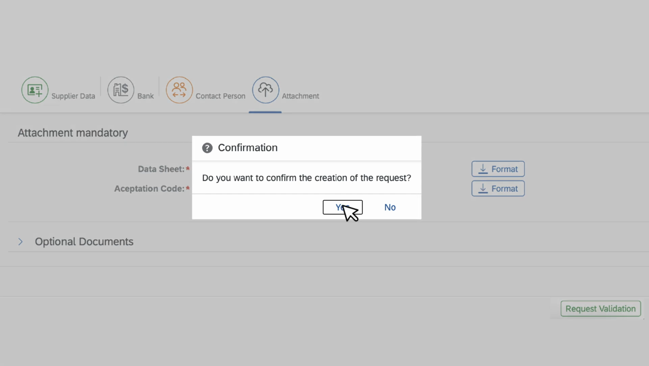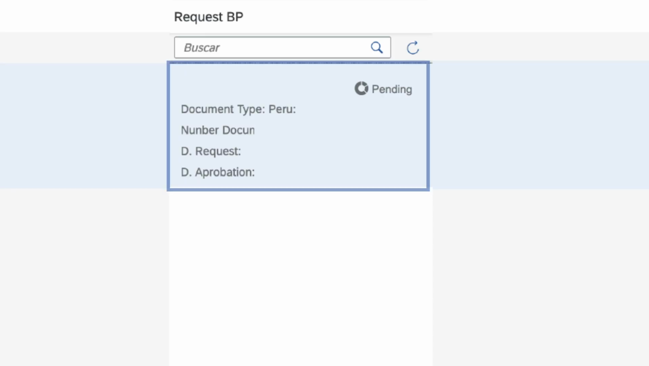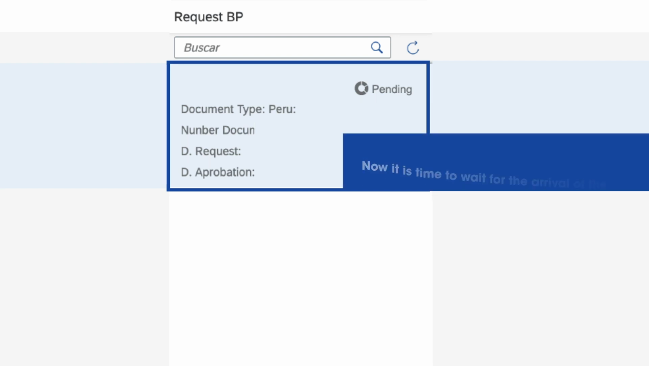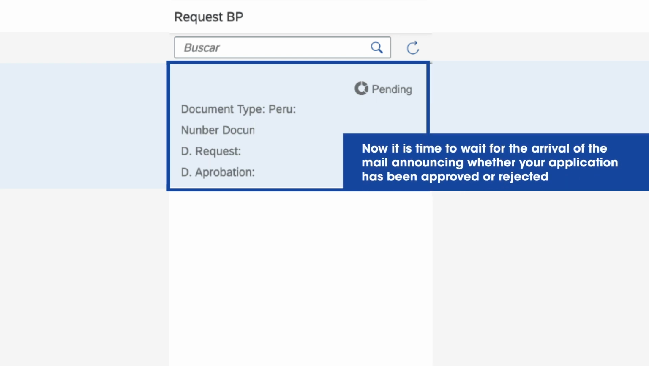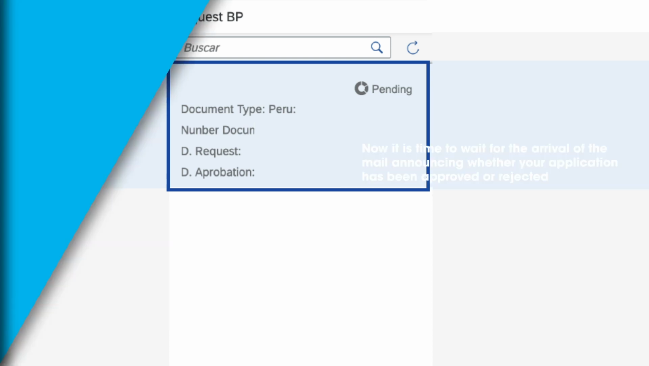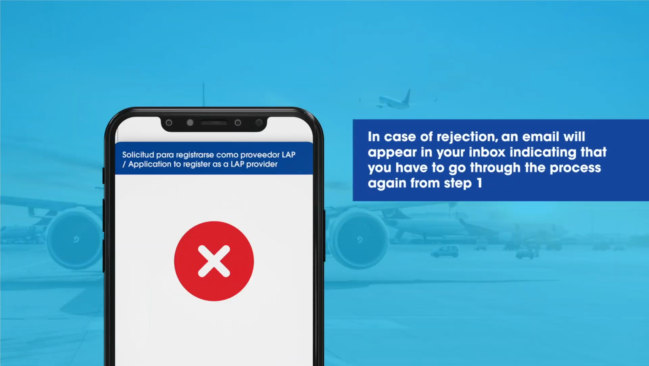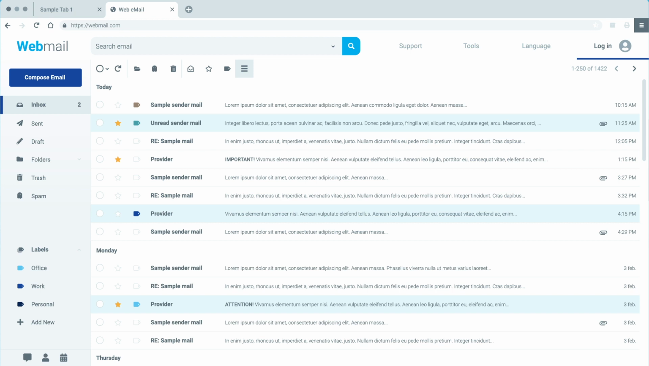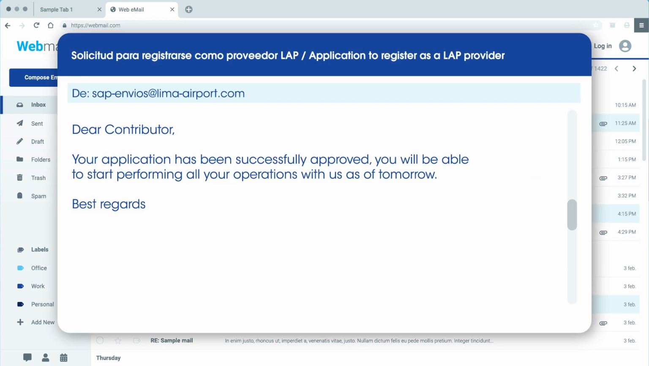You must click Yes. Once the process has been completed, a pending message will appear on the left side of the screen, which is a sign that the information has been processed. Now, it is time to wait for the arrival of the mail announcing whether your application has been approved or rejected. Remember that our automated system only accepts applications that have followed all the instructions above. In case of rejection, an email will appear in your inbox indicating that you have to go through the process again from step 1. Otherwise, you will find an approval email similar to the one you see on the screen.